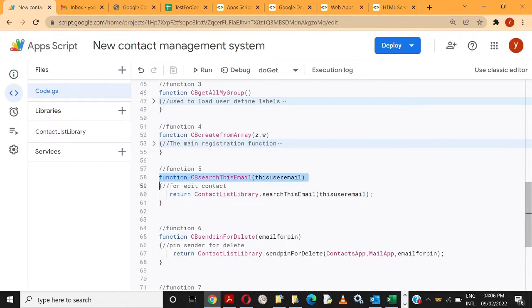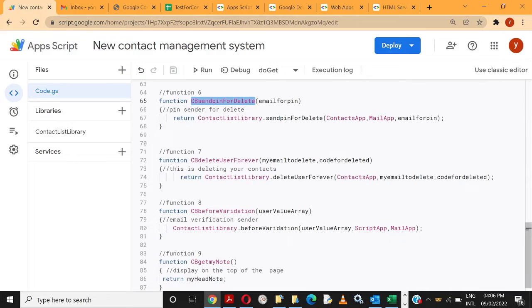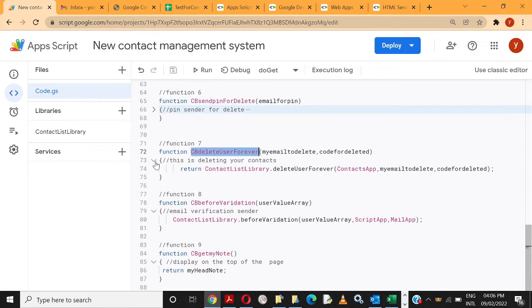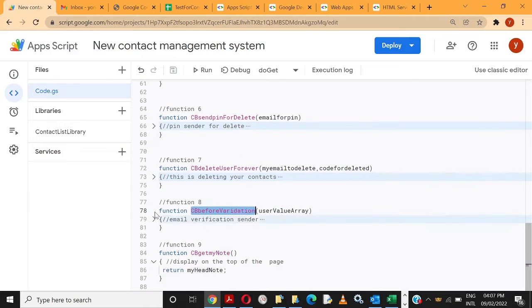This function is used to search for edits. This one is for sending the pin code to the user for deleting the user contact. This one is for actually deleting the user. Validation is used to prepare the URL and send the URL for verification to the user. This function is responsible for that.